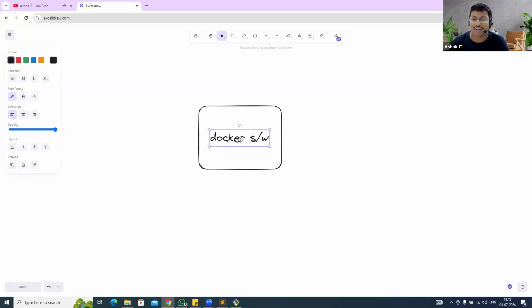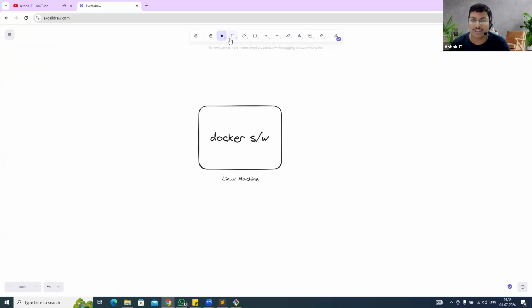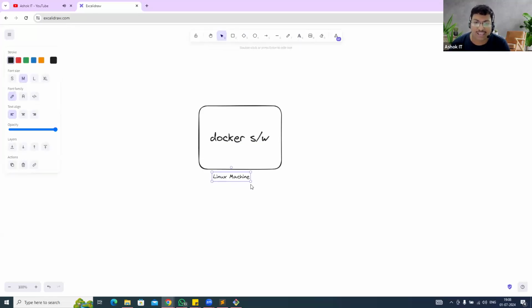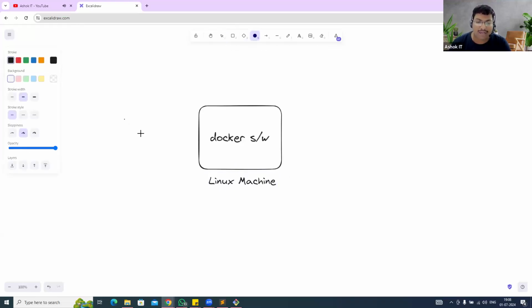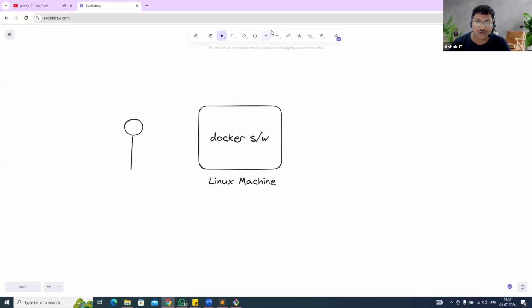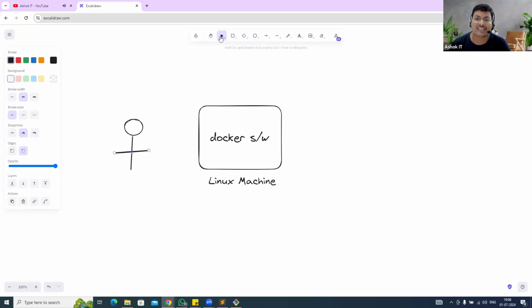Docker software is available in this machine. This machine is a Linux machine. That means I have taken one computer with the Linux operating system, and in that computer, Docker software got installed. Now, one person, my team member, is available in Hyderabad. Then this person can connect with that Docker server.